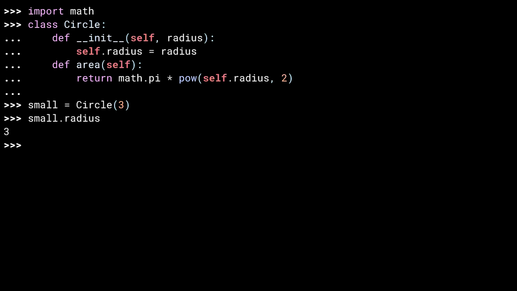I can access the attributes on the object by using dot notation. And similar for calling a method. Note that self isn't used in the invocation of this method. Calling a method on an object automatically passes the object to the method. As the area method doesn't take any other arguments, it is invoked without any at all.